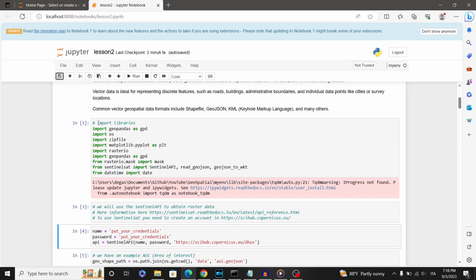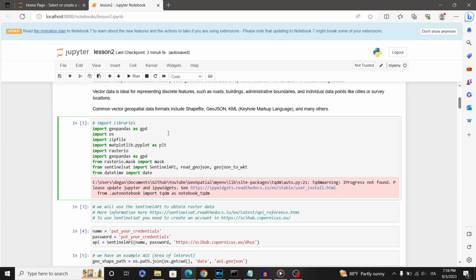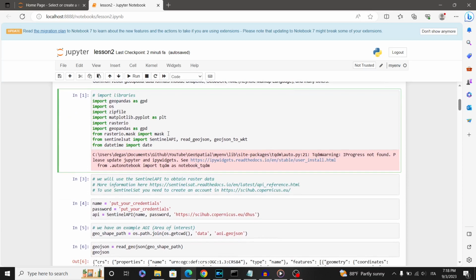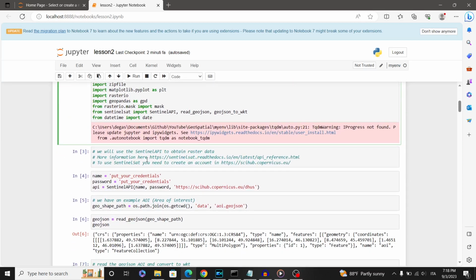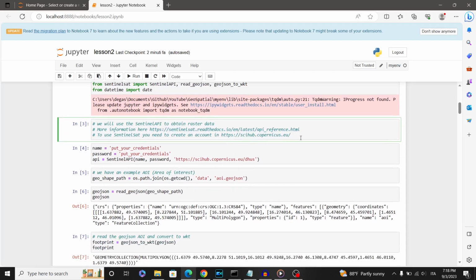Let's first of all import libraries that are going to be used for this notebook. In order to use Sentinel API, you need to create an account in Copernicus Hub. It is free and very easy to do. Let's now instantiate the Sentinel API.